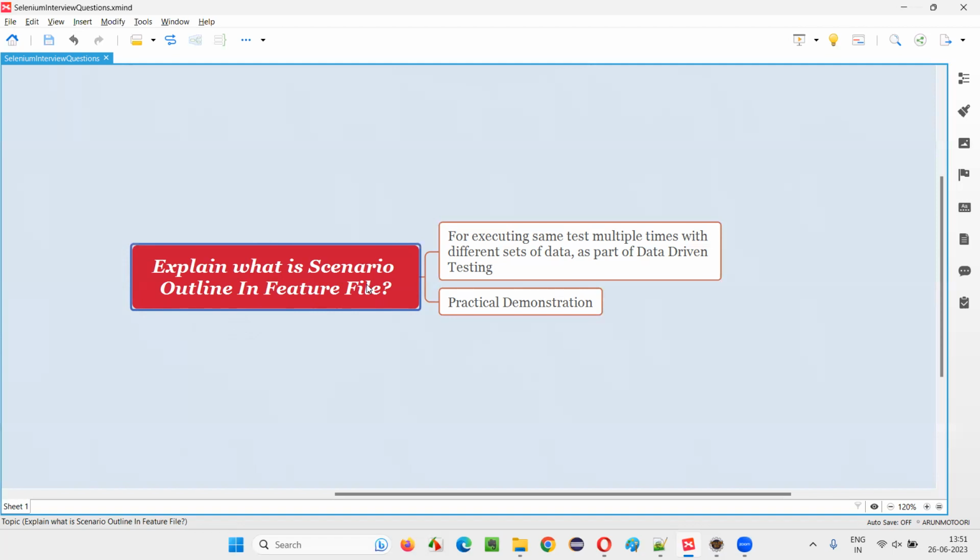Fine, but when do we have to use this or specify the scenario outline? We generally specify scenario keyword, but there are some situations where instead of scenario keyword, we have to specify scenario outline. When do we do that?